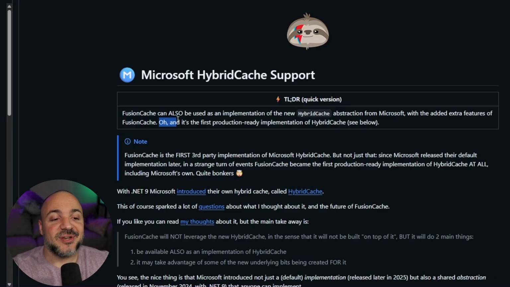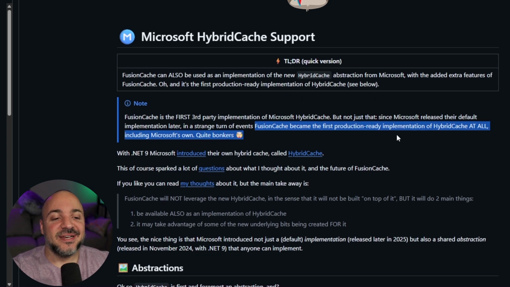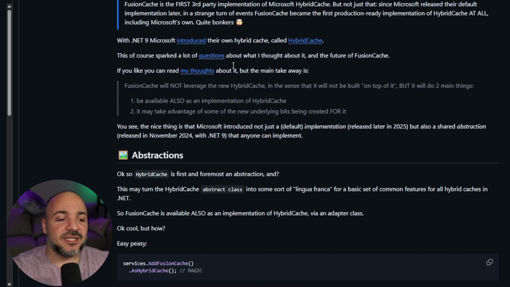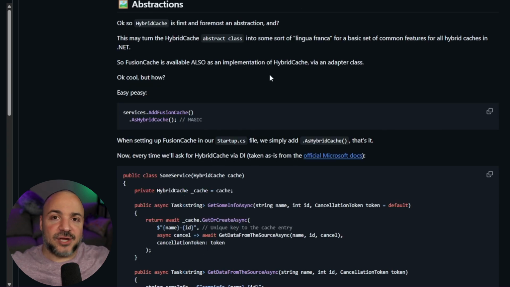And then he mentions, oh, and it's the first production-ready implementation of Hybrid Cache. And it's kind of funny because right here we can see that Fusion Cache became the first production-ready implementation of Hybrid Cache at all, even before Microsoft had an implementation of Hybrid Cache. So kind of awesome to see. He explains some of the details up here, but then he goes on to say, like he mentioned in the intro, Hybrid Cache is just an abstraction. It doesn't actually do anything just out of the box. It's an abstraction that we have implementations for.